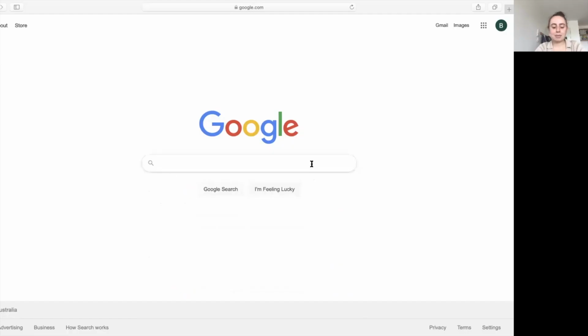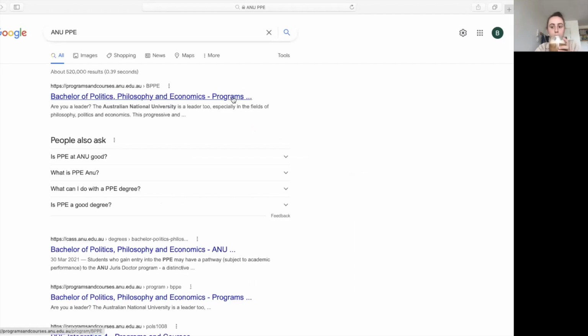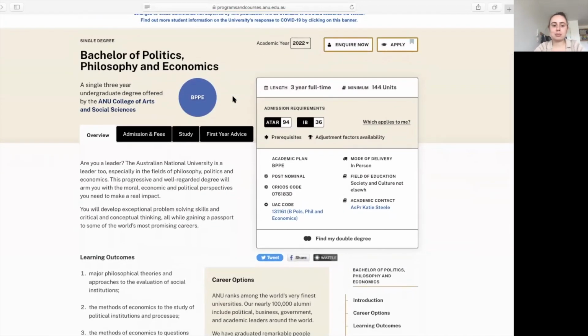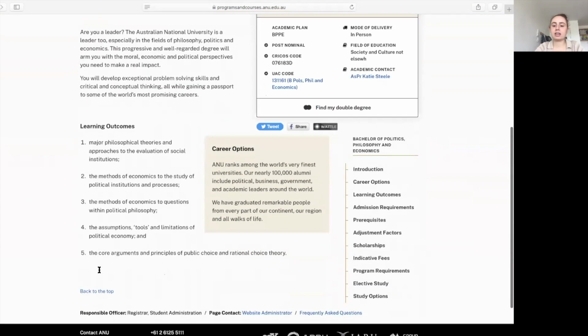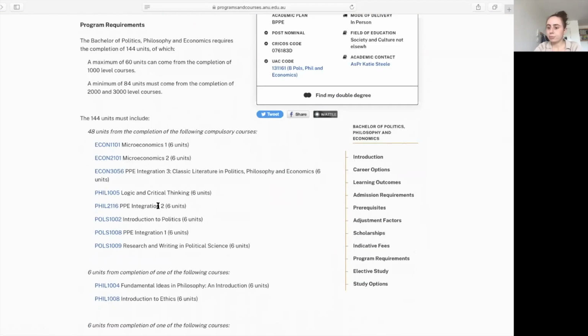Okay, so let's start by searching a degree. So we should say ANU PPE. Okay, so we've got an example degree here. And as you'll see, it's got the title of the degree, the overview, all of that stuff. In order to find the subjects within your degree, since some degrees have different mandatory subjects that you have to complete, we can head on over to the study tab just here, and we'll see the program requirements.